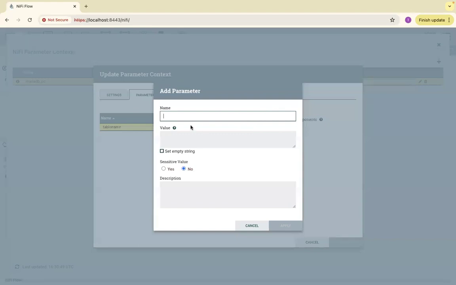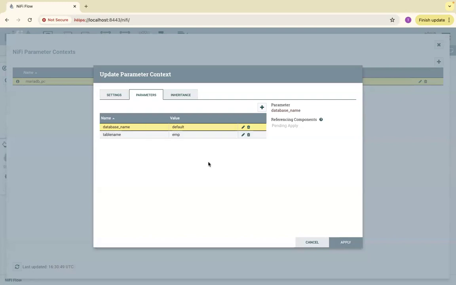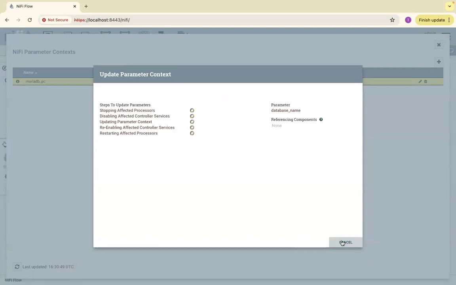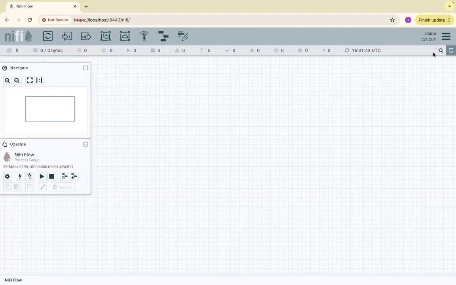For example, database name, and then I can mention it as default, apply. So that can be done, and then apply. So these parameters can be referred to in future in our process groups. So that's how we do it.